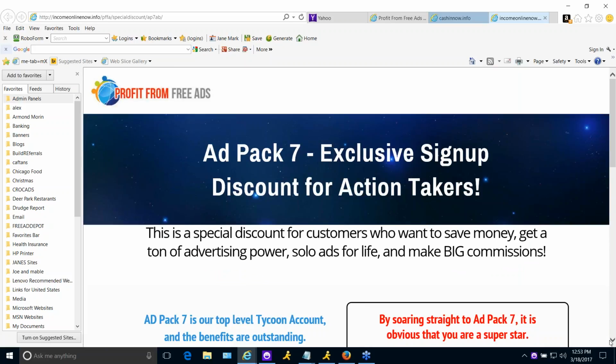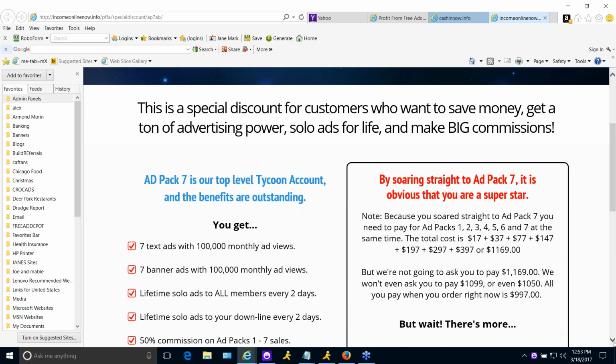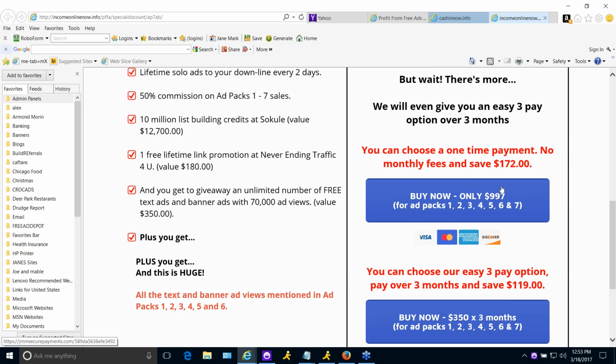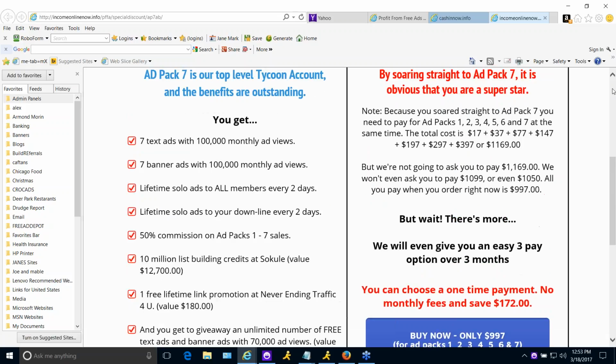If you go here, first of all, you're going to see everything you get, which I'm going to go over because this is really important. Some people like just paying once, and it's $9.97. But you can break that up into a manageable $350 times 3 months, and then you're going to get the benefit of being at our top level. And I'll tell you why that is so important. It's not only because of the advertising you get.